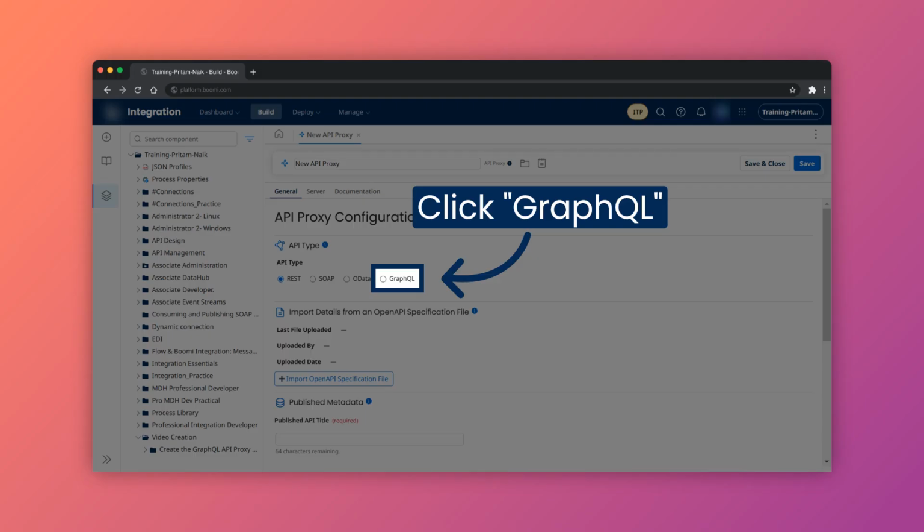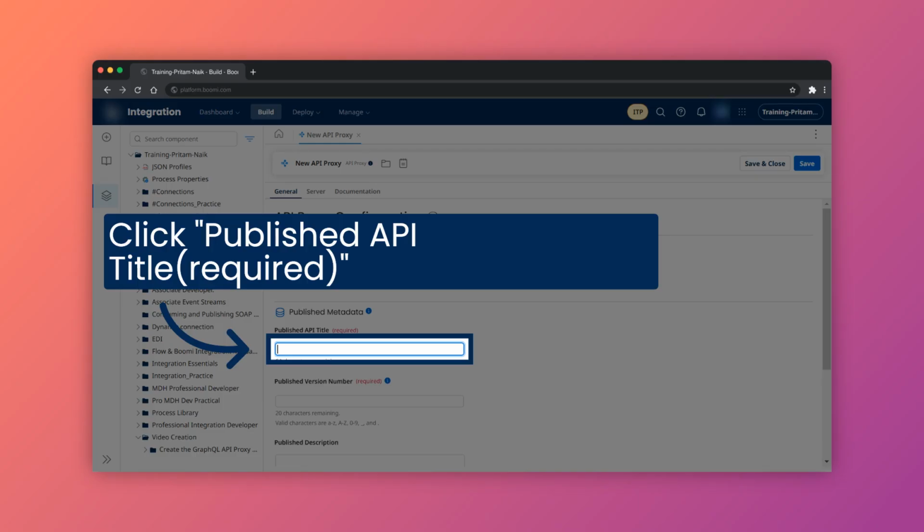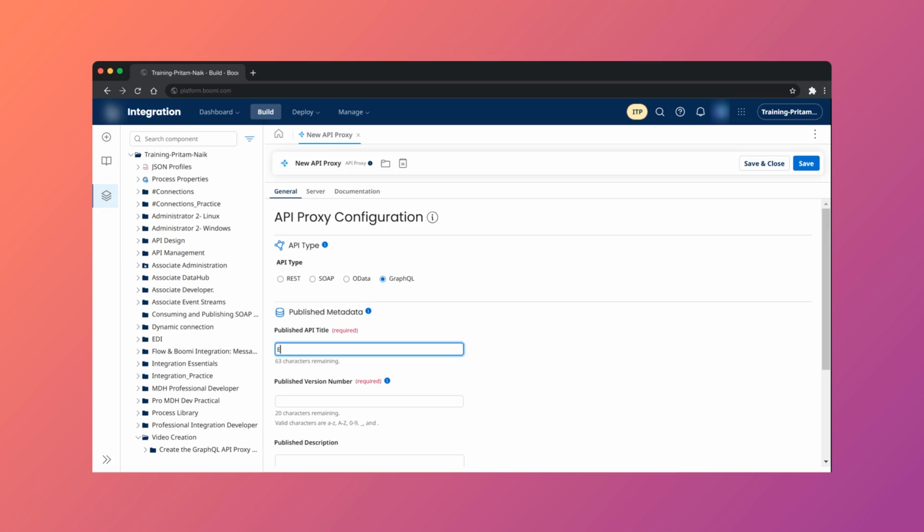Select GraphQL as the API type to configure a GraphQL API proxy. Enable the GraphQL API by turning the toggle on. Click the field labeled Published API Title, which is required, to enter the title of your API. Fill in the API title field with an appropriate name for your published API.